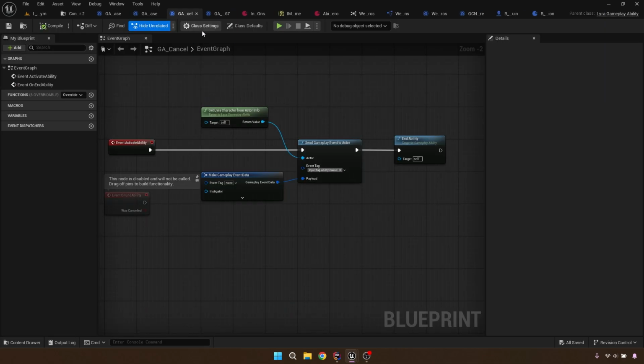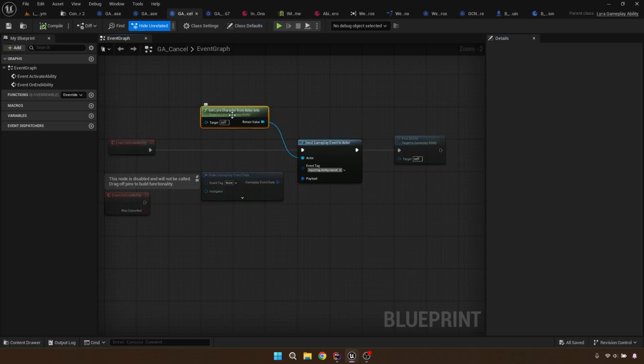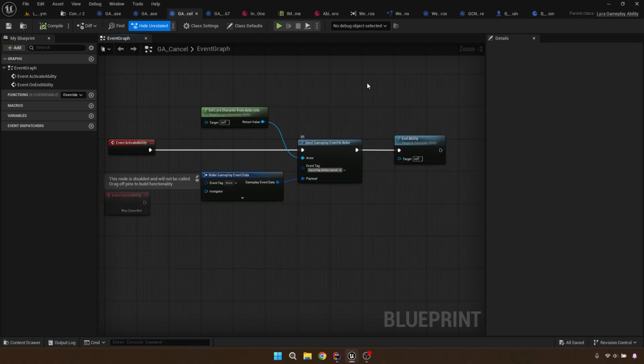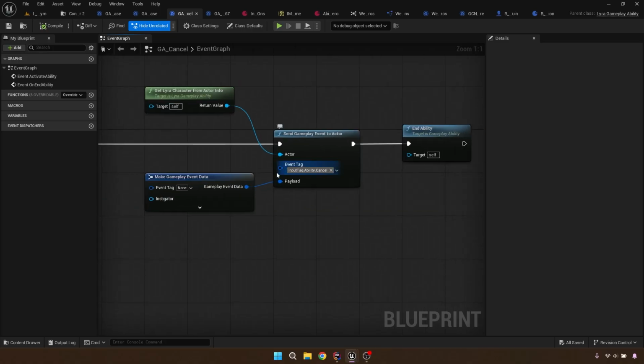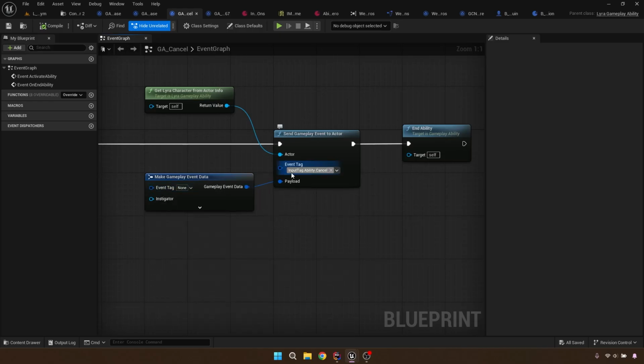On the activate ability, I don't think I'm calling this with any triggers or anything on it. Pretty clean. So I'm going to right on the activate ability get the Lyra character from actor info, and send a gameplay event to actor. It's kind of cool how this works. We're going to make the gameplay event data and you just leave it stock, right? I've got nothing in there. But it says input tag ability cancel. The reason why we're sending this, I actually don't know why this is the tag, but I guess you could do whatever tag you want.